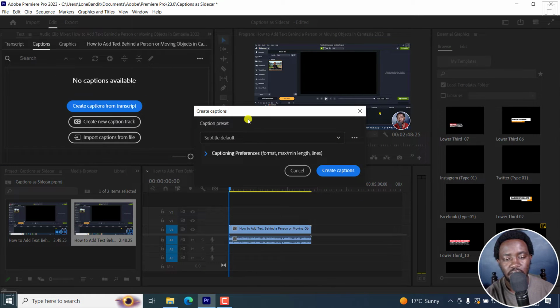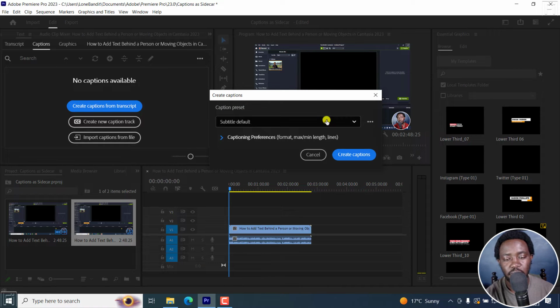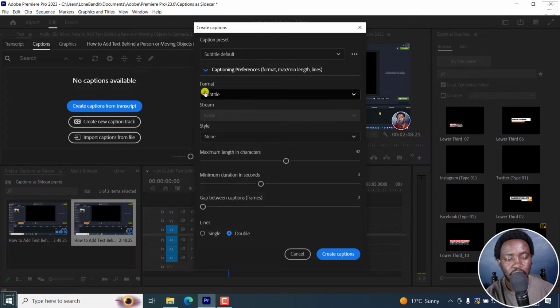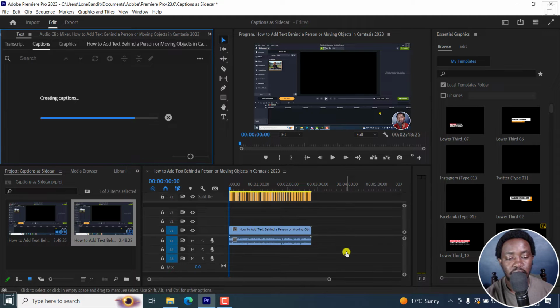Now I'll go back to the captions and then click Create Captions from Transcript. Click on that, and then you're going to go through the drill of the caption presets. So I'm going to go with the subtitle as default, then click on this, expand the caption preference. So the format is subtitle, style I don't have any at the moment, maximum characters in length, let's go for something like 37. Just drag the slider, minimum duration in seconds, 3, that's okay. Gap between caption frames, I'll leave it at 0. Let's do double lines and then click on Create Captions. It's going to create captions from the transcript.